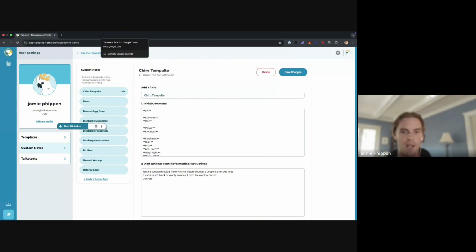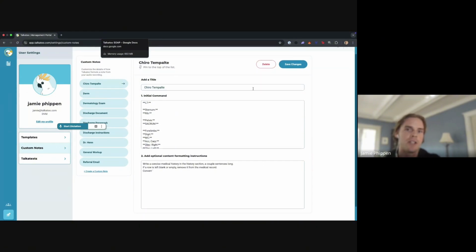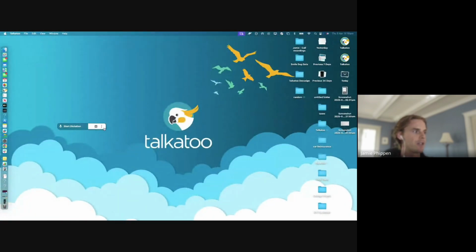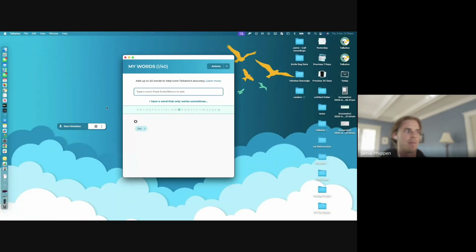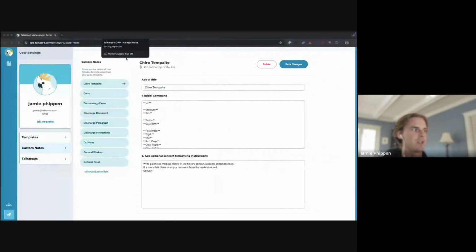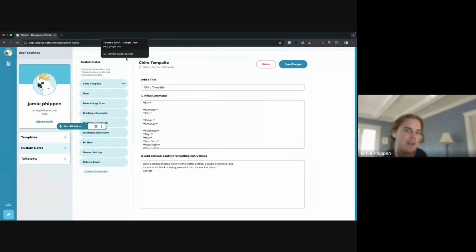So lots of cool things you can do with the custom notes. And I just wanted to share that context as you start to add words into your library. When you add something and you want to say it as it's spelled, verbatim, OU. If you're looking to convert one phrase into another word, you'll want to use a custom template.